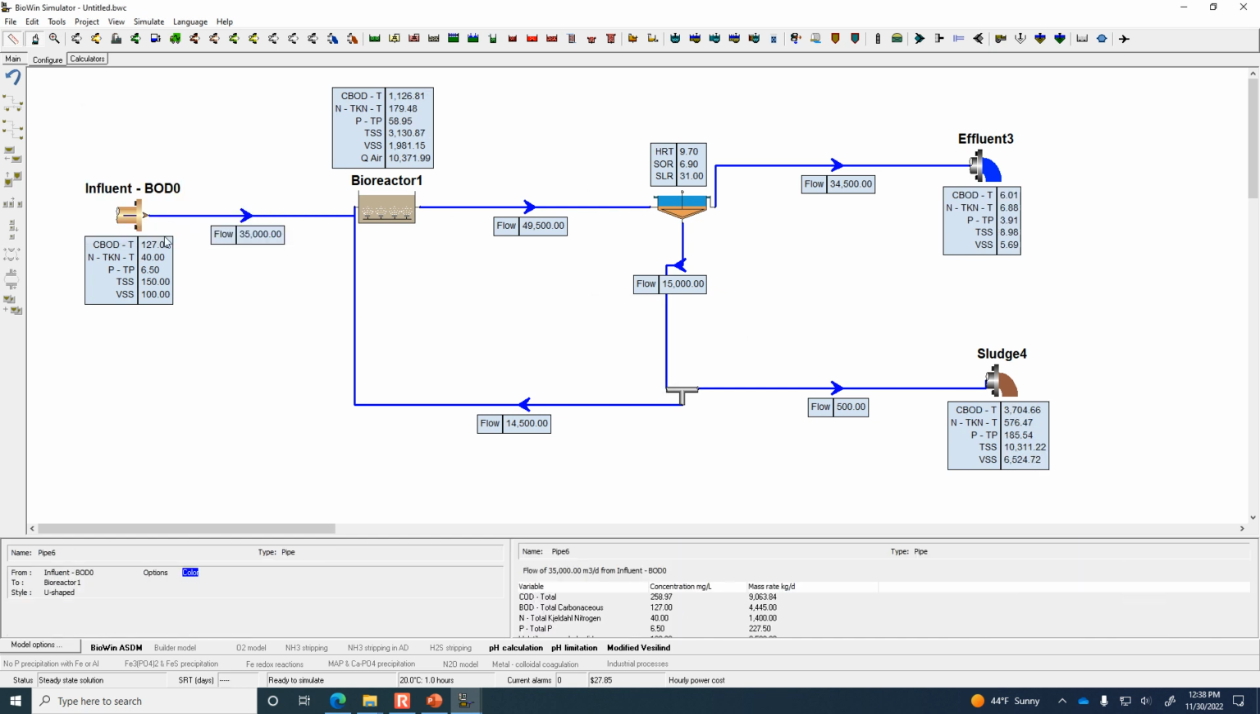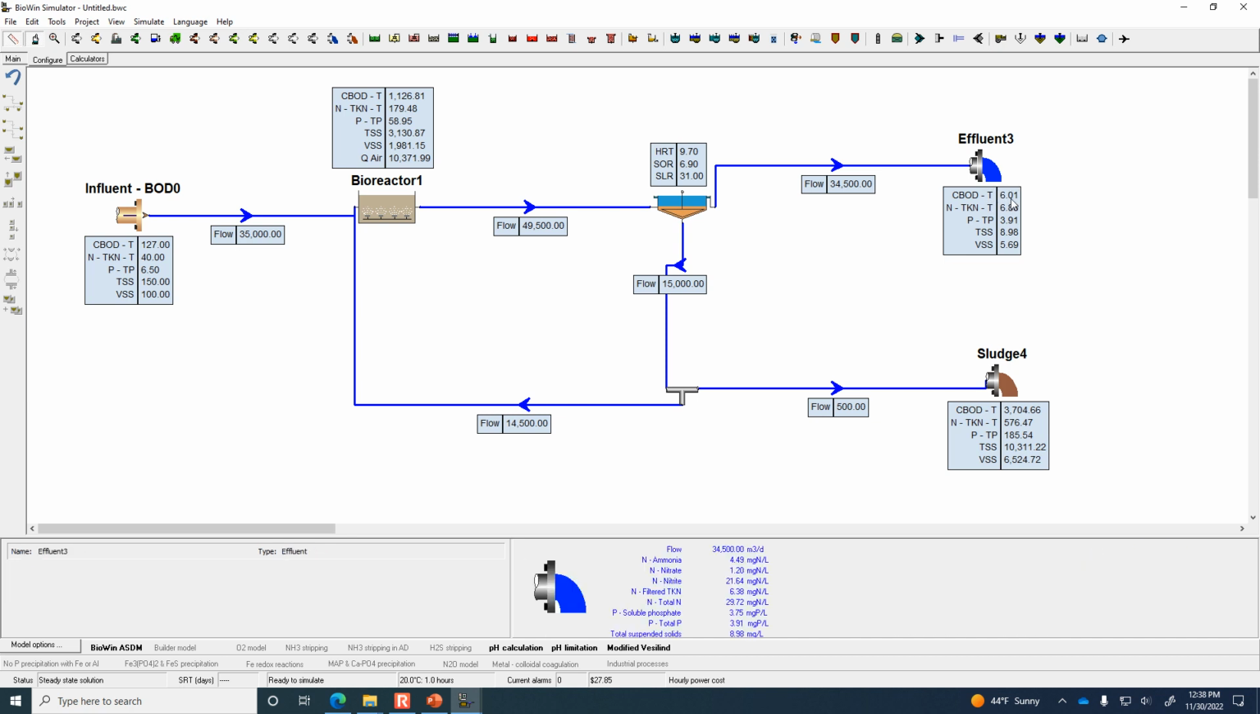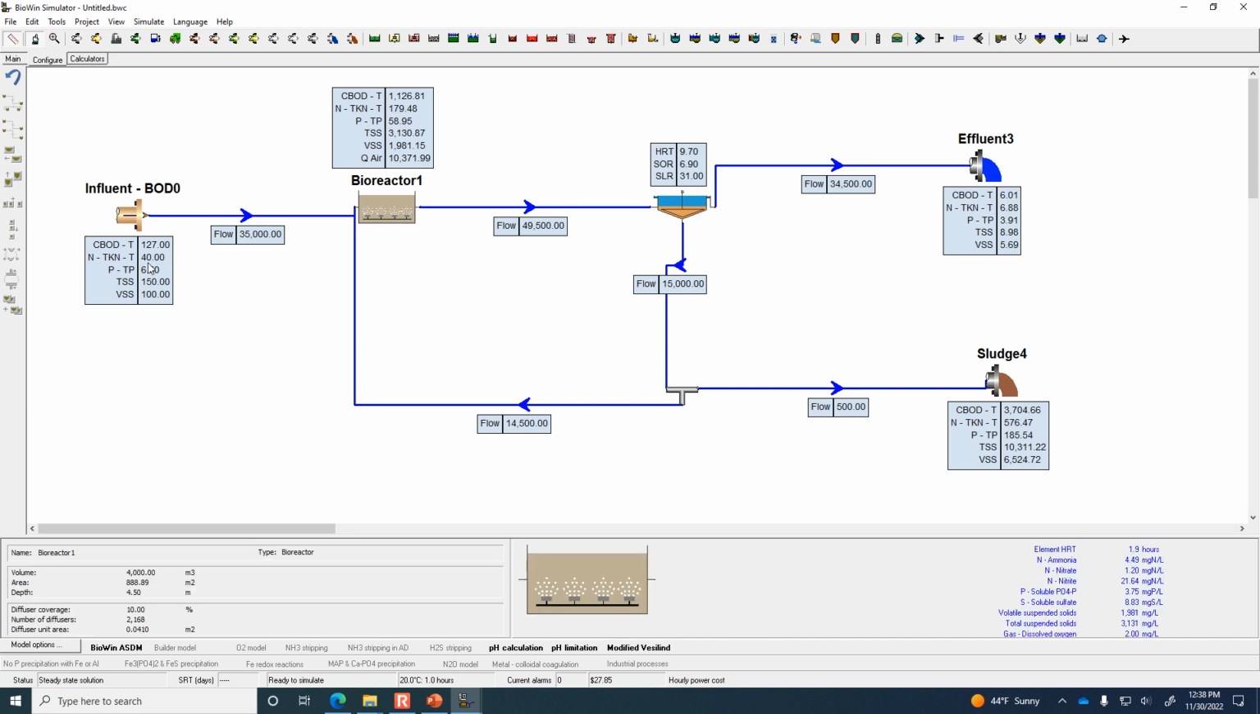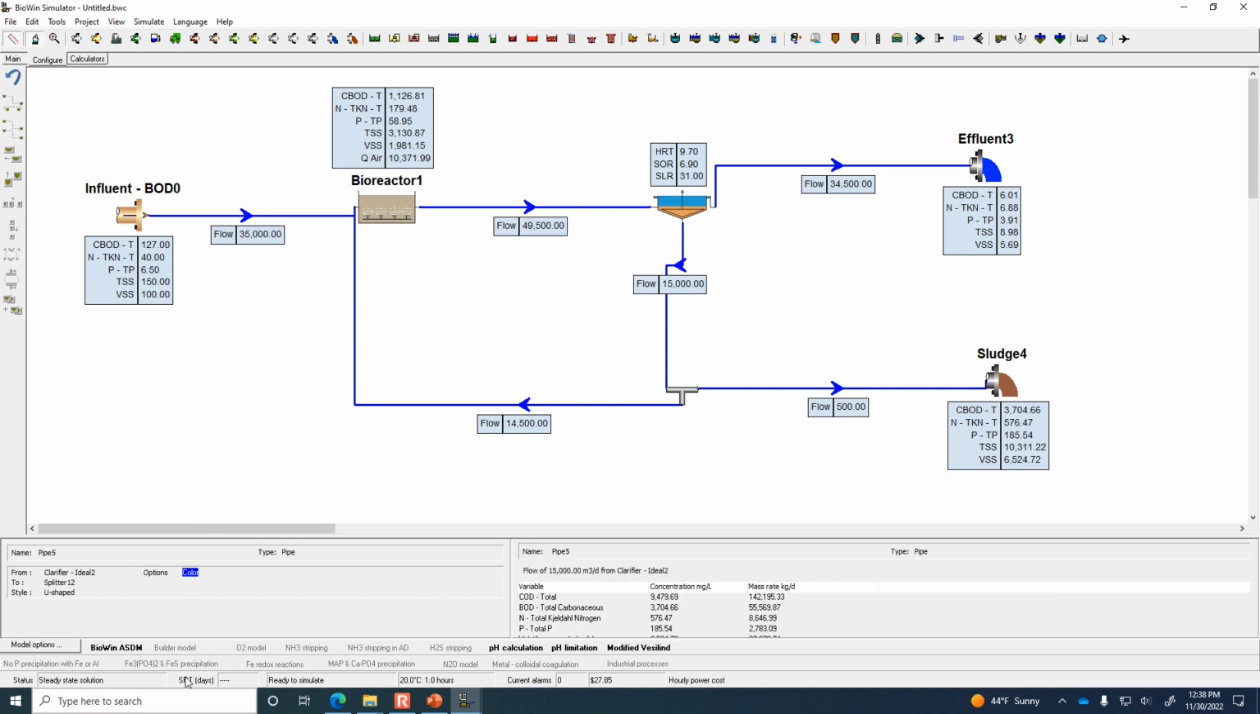And we can see that the BOD went from 127 down to 6 milligrams per liter. The nitrogen went from 40 down to about 7 milligrams per liter. The phosphorus went from 6.5 down to about 4. But there's one thing it hasn't calculated for us. Down at the bottom, there's this row of details across the bottom here. It's not yet calculating the solids retention time.